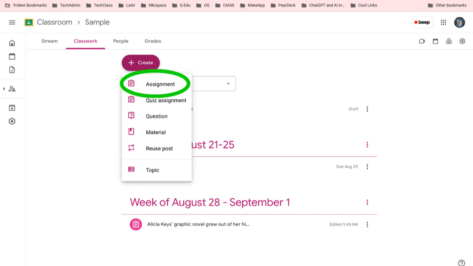So there's assignment. Quiz assignment, this will generate a Google form that you have to fill out in order to have the kids take quizzes online. If you're not familiar with Google Forms, I would just skip quiz assignment for right now. You can learn about that later. If you want to add a simple question for your class to answer, what's your favorite color? What did you learn yesterday? Then you can add a little question assignment for the students to just sort of get the day started or to end the class. If you have material that the students are going to use all the time, websites they're going to visit or things like that, the materials is almost like a syllabus page.